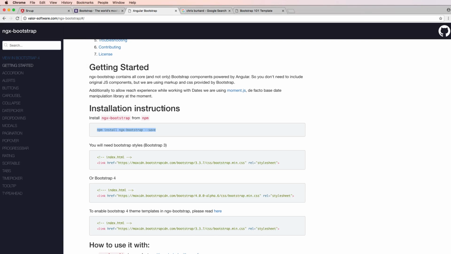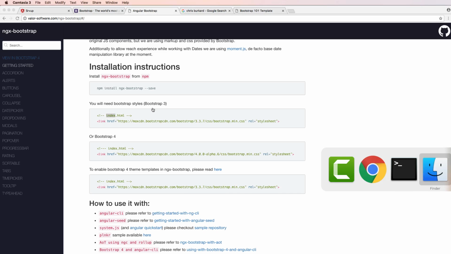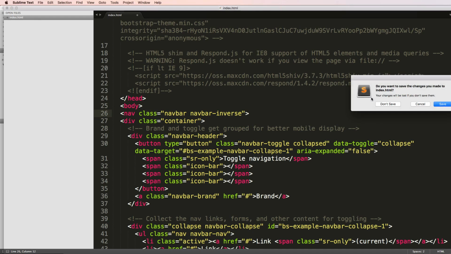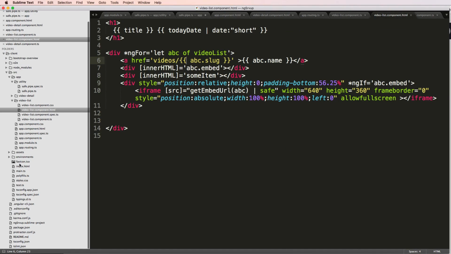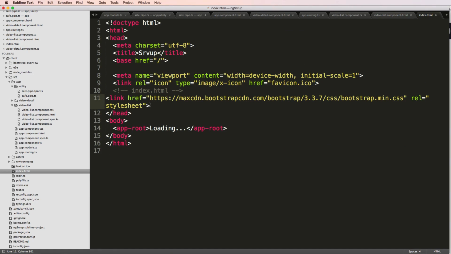As that installs, I'm going to also grab the Bootstrap CSS stuff. As it says, we need the Bootstrap 3 styles. Again, if we wanted Bootstrap 4, we could use that stuff, but I'm going to be using Bootstrap 3 styles. So let's go ahead and grab that. Notice where it says index.html. That means that we go into our project and jump into index.html, and I'm just going to paste in the CSS here. That's going to change some stuff automatically.